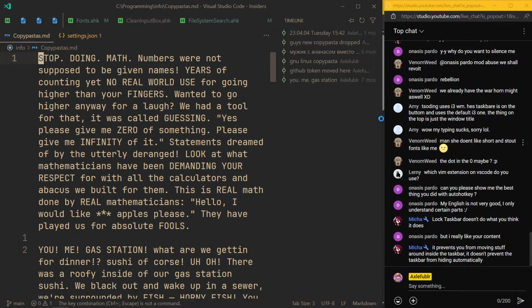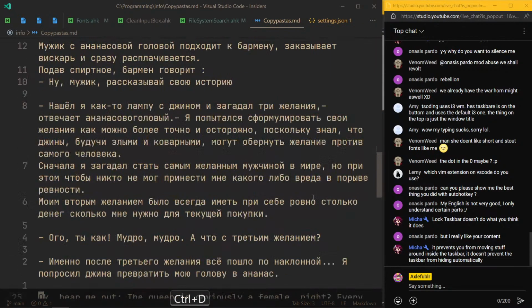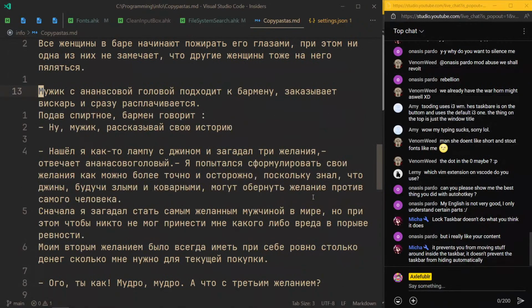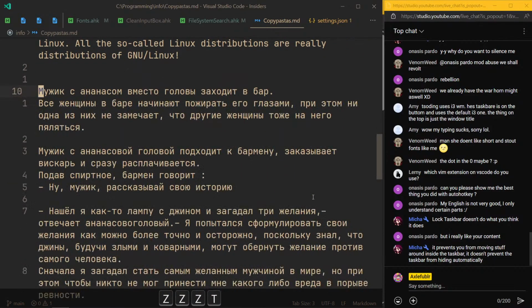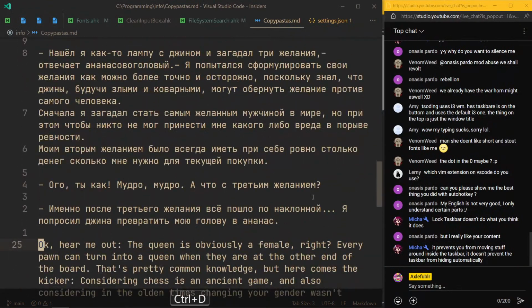Wait. I have a commit message that says "Мужик с ананасом вместо головы." It's Russian, I guess. Well, the word is anecdote, but anecdote in English means a different thing from anecdote in Russian. Basically, it's a Russian joke, which I'm not sure how to translate, so I'm not going to. You could try Googling it, maybe someone else translated it correctly.